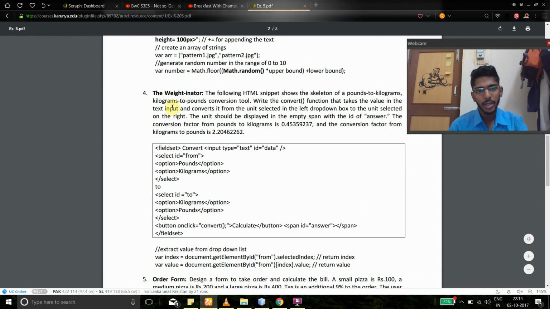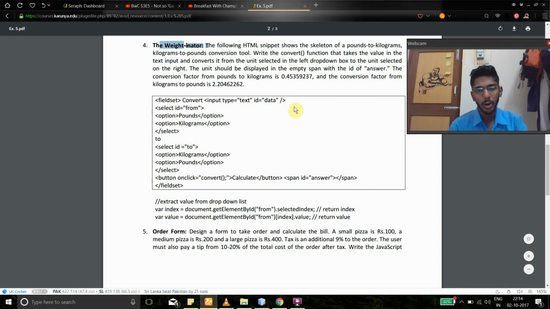Then my fourth question is I have to calculate weight in a table. I have to change the weight like kg to pound or pound to kg.